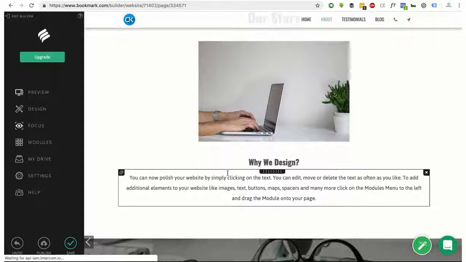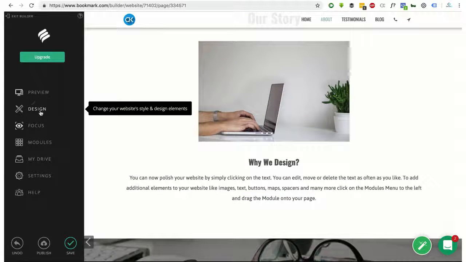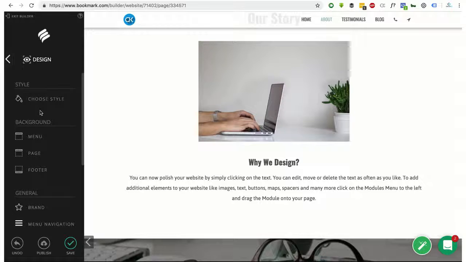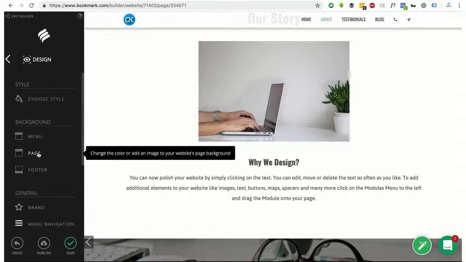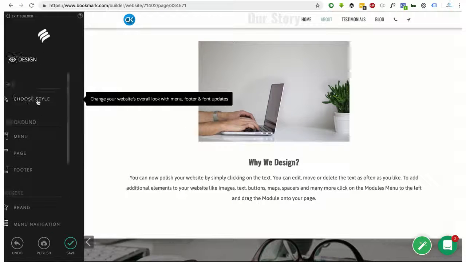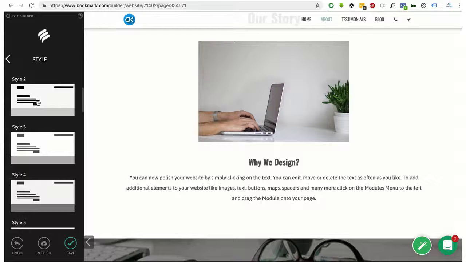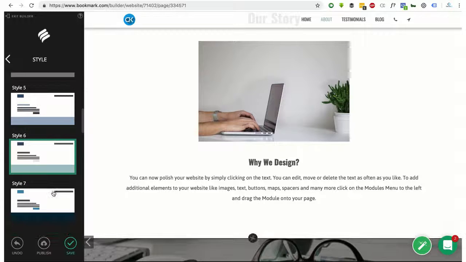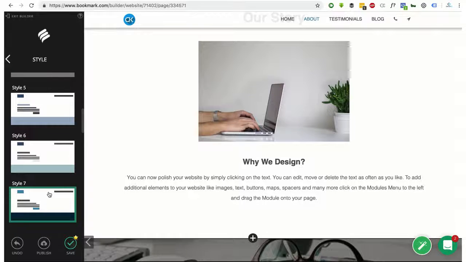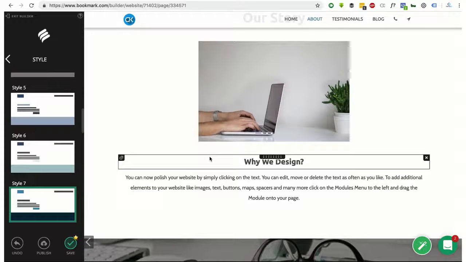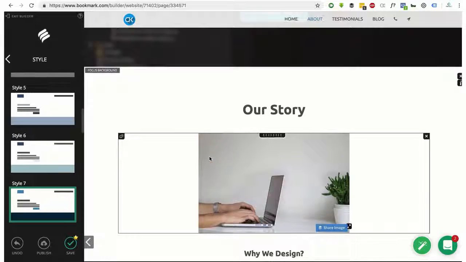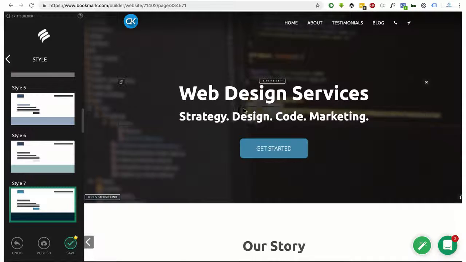Design here, you could choose a different style. We can edit the menu, the page itself, or the footer. So for instance, I could choose a style. I can change the styles I want. So currently we're using the style 6. Let me choose style 7 and see what happens. So yeah, the interface has changed. I don't know if you saw that, but the fonts have changed. Yeah, the fonts mostly have changed.